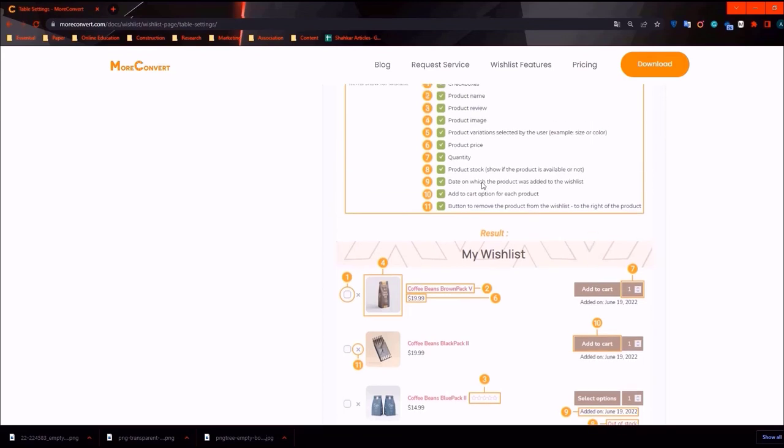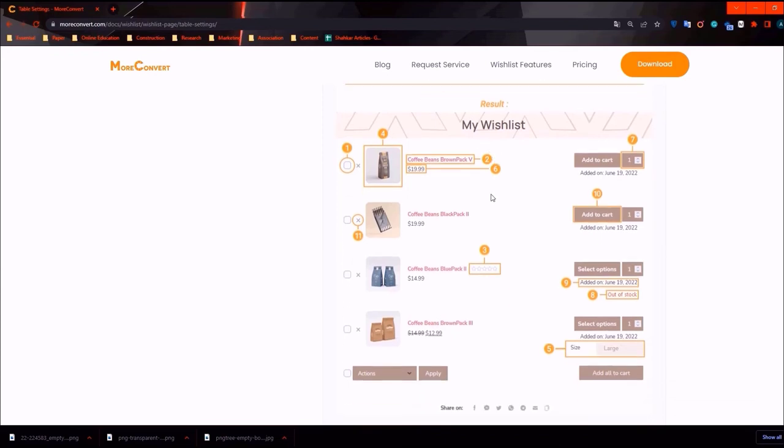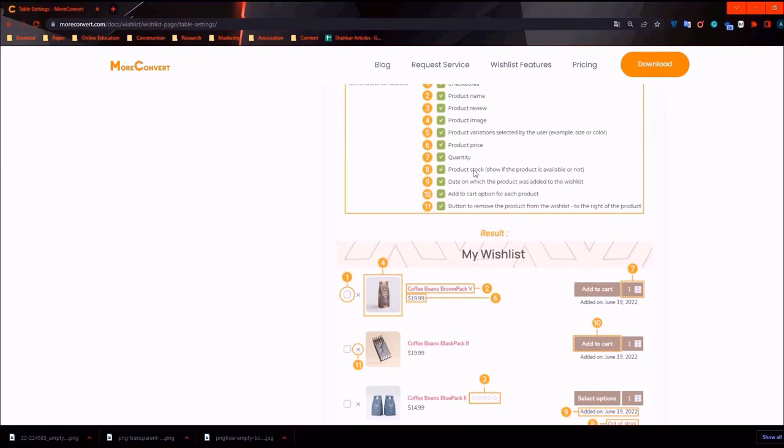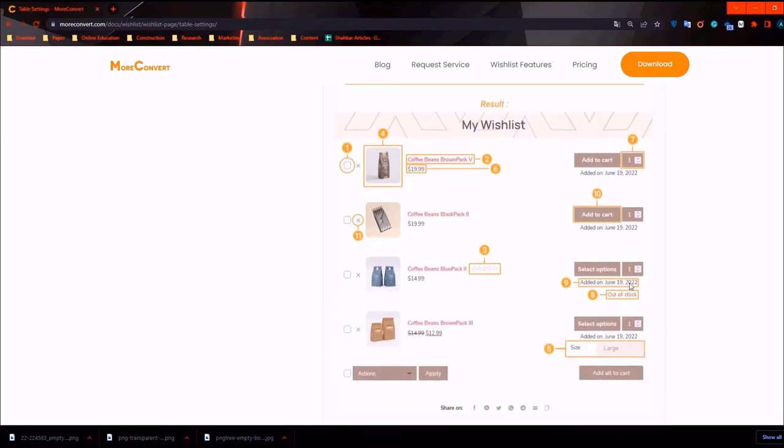Number 8 is related to out of stock products. It's another complementary option, but I think it would be necessary to show whether the product is available or not. The next one is date on which the product added to the wish list. Really, I think it's an unnecessary option. If you want to show all of the options, you can check it, but I don't recommend it.